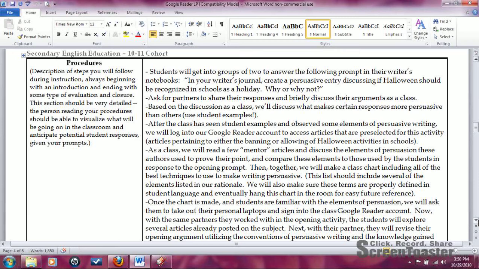So the way we're going to use Google Reader in this is first the students are going to write in their writer's notebooks to answer the prompt: make a creative entry discussing if Halloween should be recognized in schools as a holiday and say why or why not. We're going to ask the partners to share their responses briefly and discuss their arguments as a class.